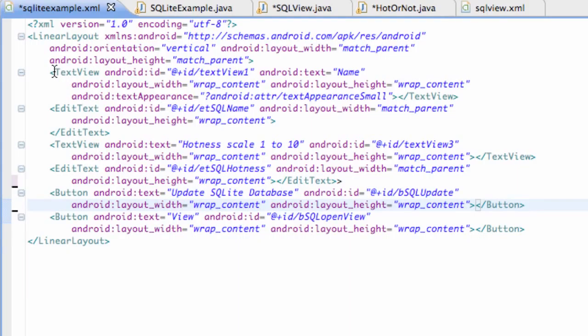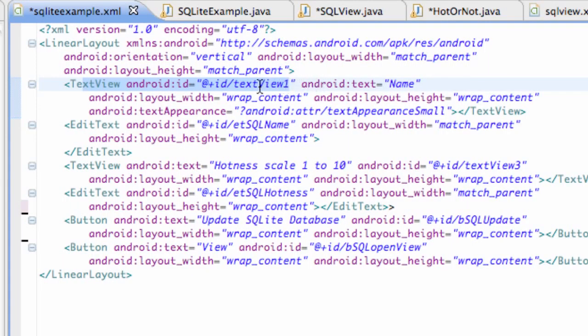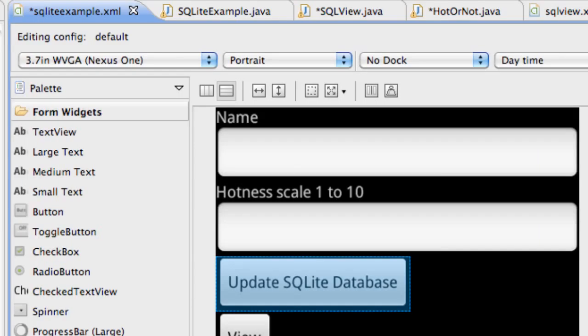Now this SQL thing might take a little bit. I'll kind of explain what it is and what we're gonna do, but here we go with our edit text. I just called the first one ET_SQL name, and the second one ET_SQL hotness. And for the buttons, I just referenced them as BSQL update and BSQL open view. So you guys can get that set up, or if you don't like this layout, you can set it up however you'd like.